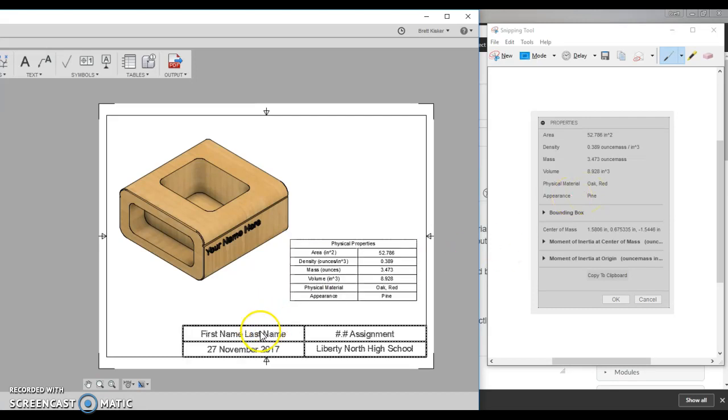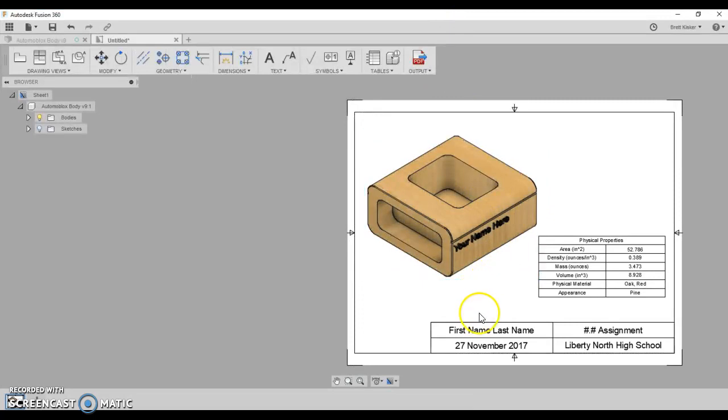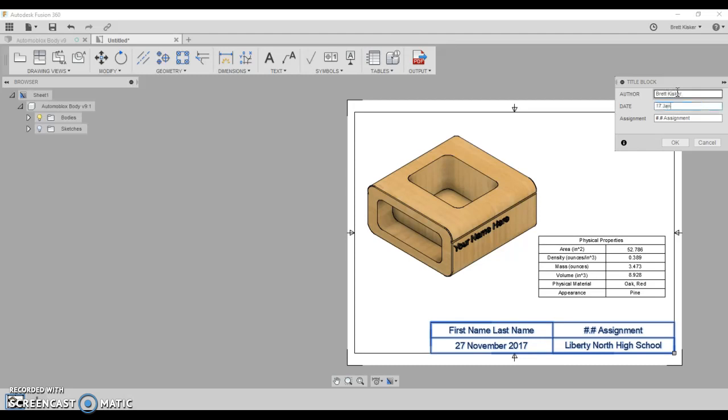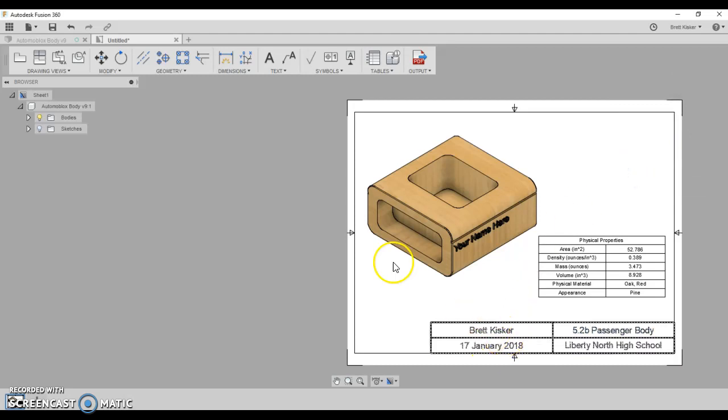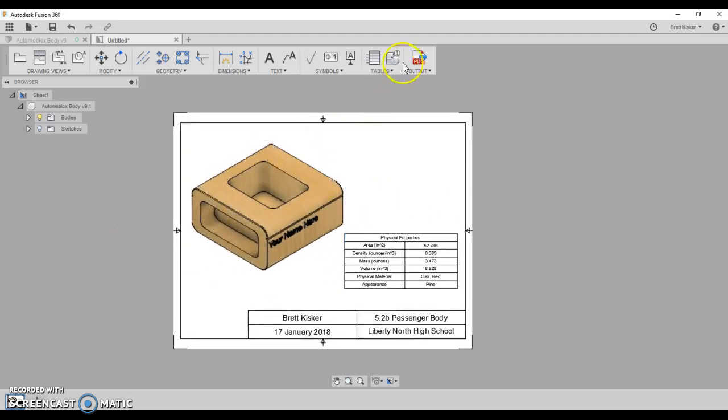You also need to come down here and make sure that at some point in time, you do double click on the title block and you fill it in with your information. So Brett Kister, and this is the 17th of January 2018, and we're calling this 5.2b, Intro to CAD. You know what? Let's go 5.2b passenger body, because really that's what this is. Okay, there we go. Fills in the title block. And what you're going to do is you're going to output a PDF to me by clicking on this button, and you'll turn that PDF in for grading.